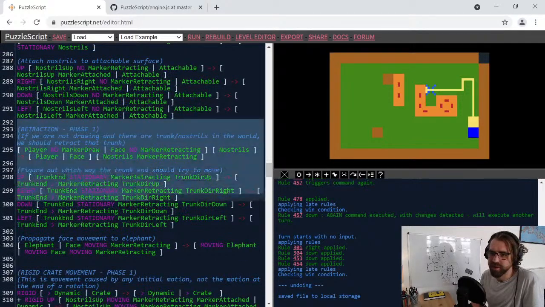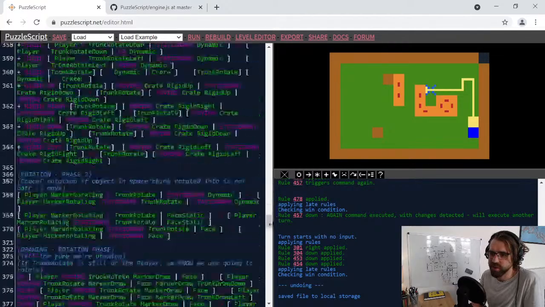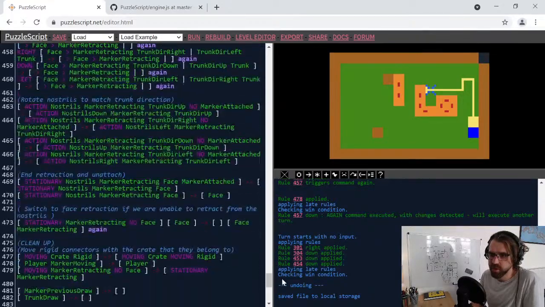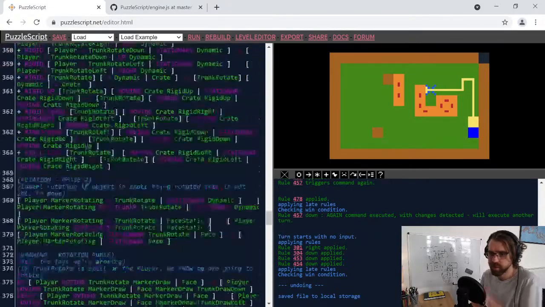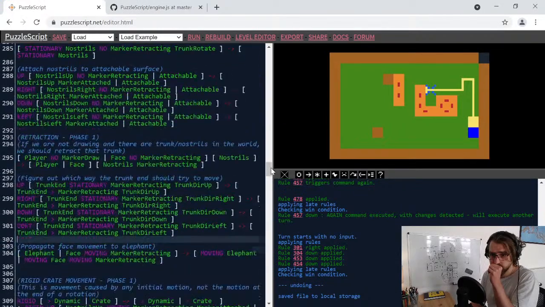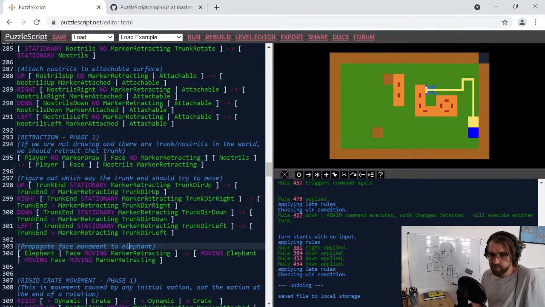Retraction phase 1, and then retraction phase 2 is right at the end. Yes. Retraction phase 2, really close to the end, followed by the cleanup. Retraction phase 1. Well, we're not drawing, and there are trunk nostrils in the world. We should retract that trunk. Yeah. Yep. Not drawing, and there are trunk nostrils. That's those trunk nostrils.